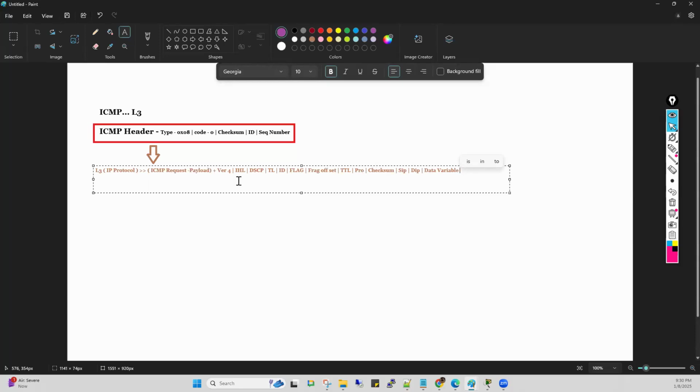I hope this is clear to all of you. So what is this? Basically, this is called the IP header. Who adds this IP header? The answer is the IP protocol. The IP protocol is responsible for adding this IP header.